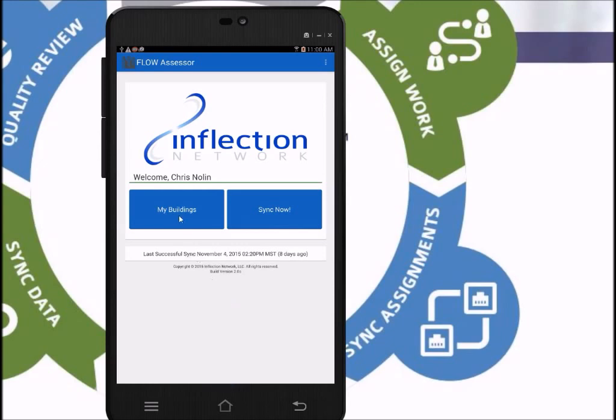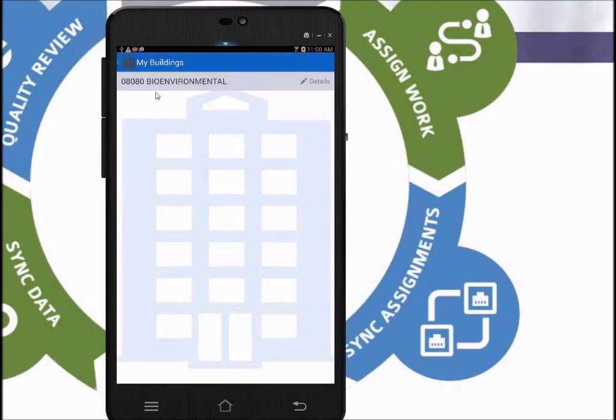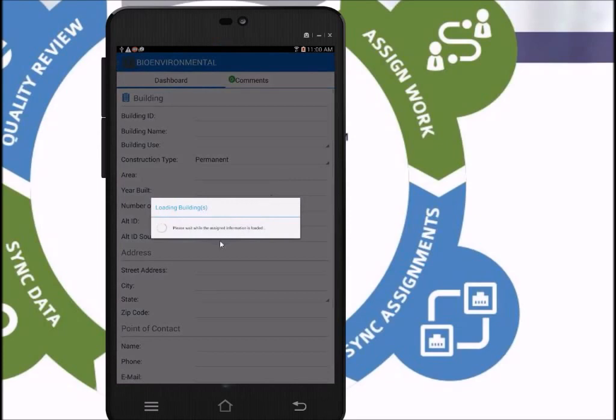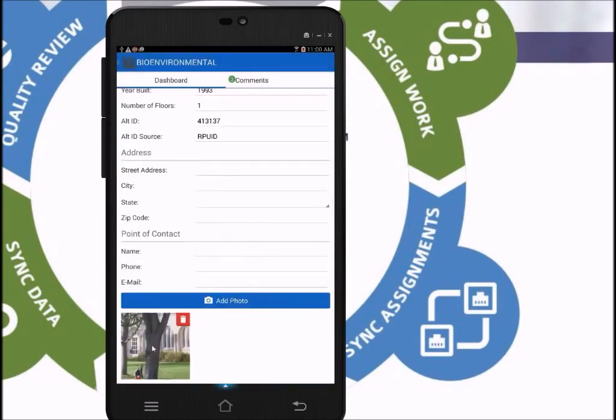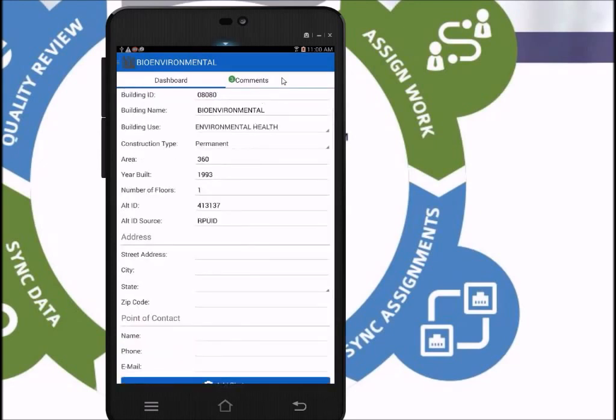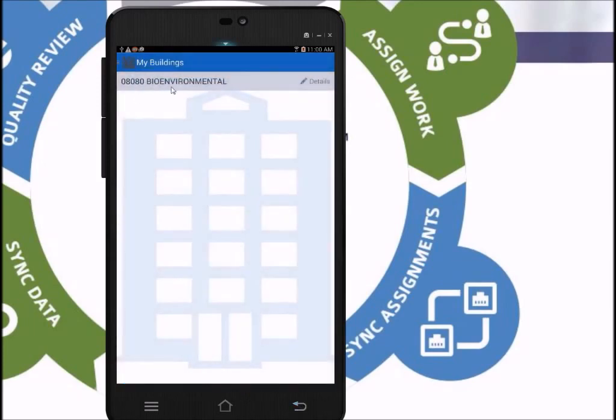Clicking on the My Buildings button shows me the building that I've been assigned, this bioenvironmental lab. I can see the details of that building by clicking on the details, and these details are just the same as you'd find in Builder. Here we have a photo of the building. I can add additional photos. I can look at comments about the building, but I want to go back to the main page for my building and actually see the inventory within it.